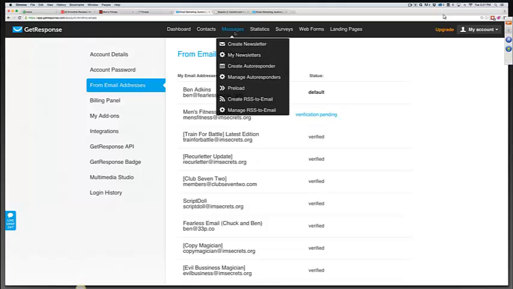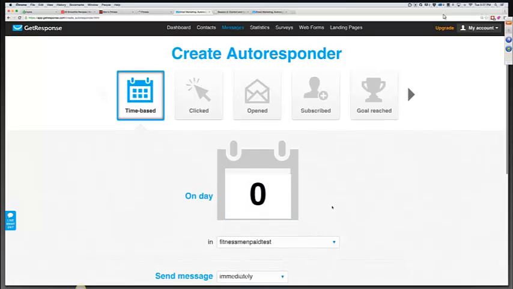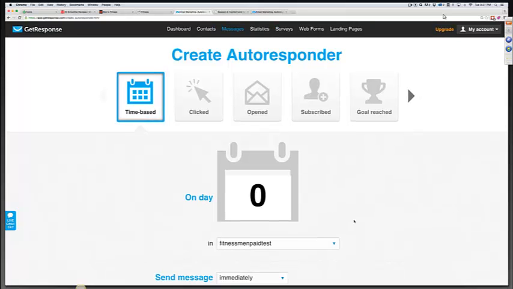Okay, so we're going to go up here to Messages, and we're going to go to Create Autoresponder. Here's what you want to do. It's probably already set up perfectly. We want to do time-based, and we want to do day 0. What that means is the second that they sign up for this list, it's going to send them a brand new newsletter, the one that you program in, okay?